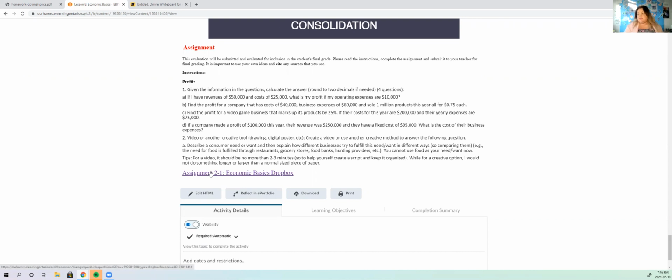And then number 2 says video or another creative tool. You do not have to do a video. You either choose to do a quick video, or you create a poster or Canva or PowerPoint, or however you want to present this information. It's whatever you feel more comfortable with, okay? So create a video or use another creative method to answer the following question.